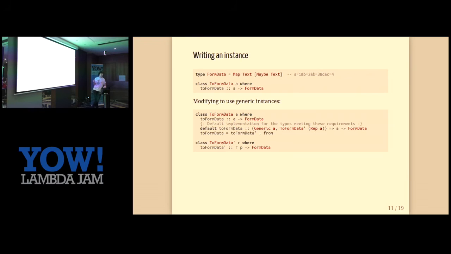Let's modify this type class toFormData to accept a default implementation: if our type A has a generic instance and its associated representation, that isomorphic thing, is an instance of this helper type class, then we can convert it. How we convert it is we convert it to the representation first and then use this associated helper function. This is a pretty standard way of using the generic machinery to make our type classes support it.